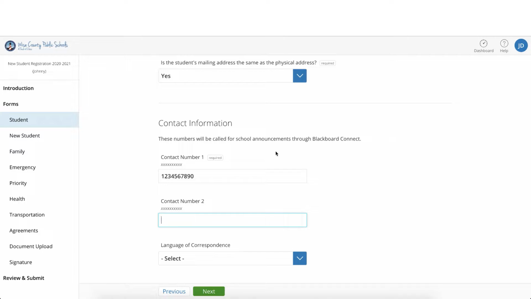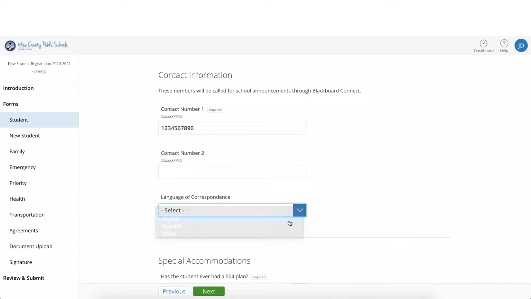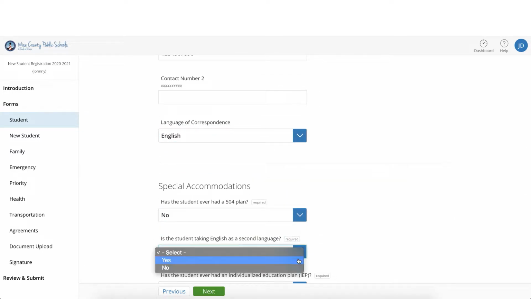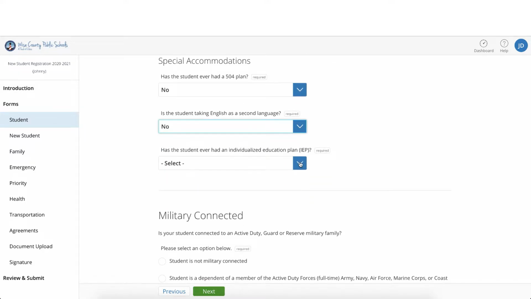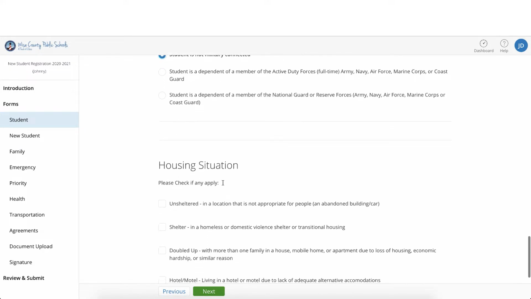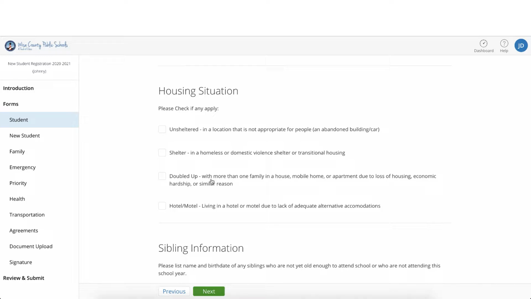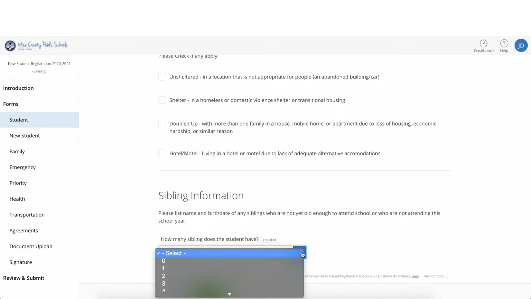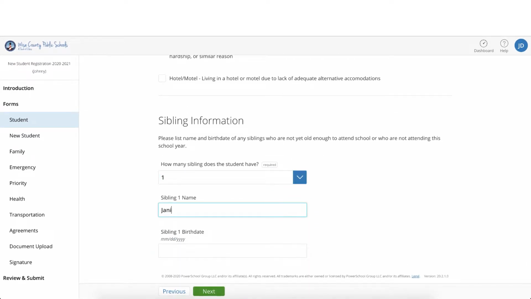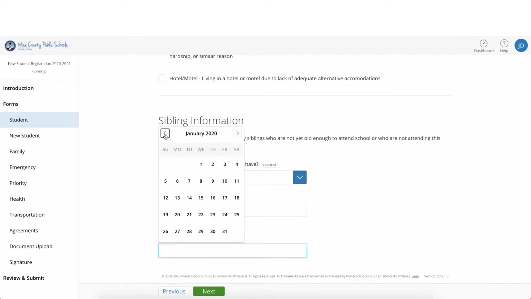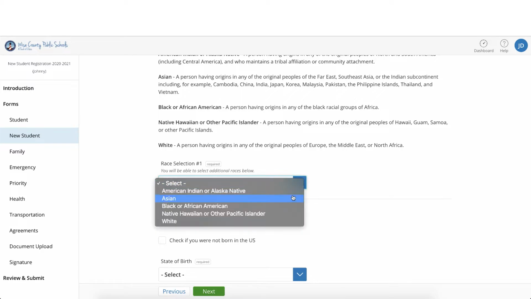We do encourage you to fill out these fields though, as it will give more information regarding your student and will help us as Wise County Public Schools to provide the absolute best educational experience for your student. Once you have completed the student information portion of the registration page, click the Next button to continue on with your registration.